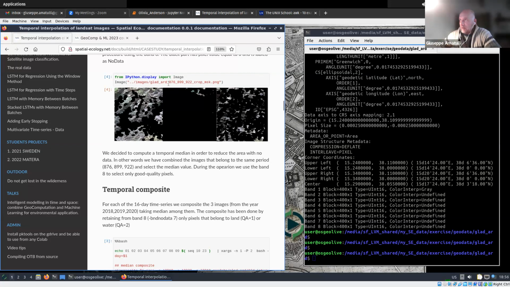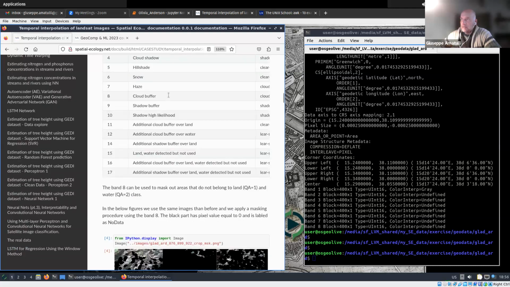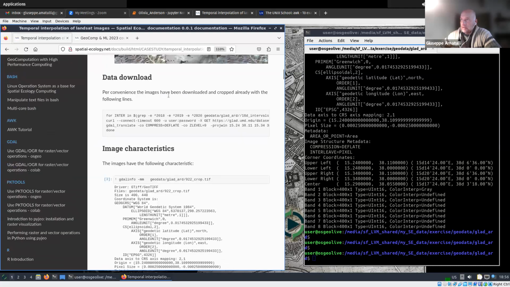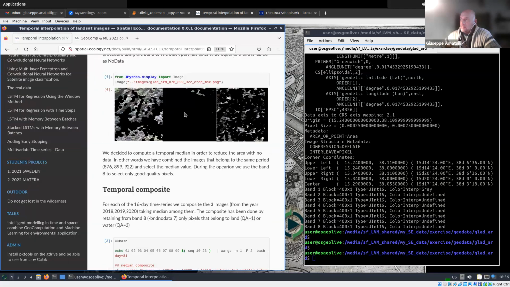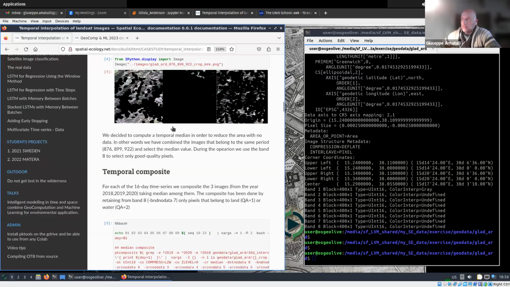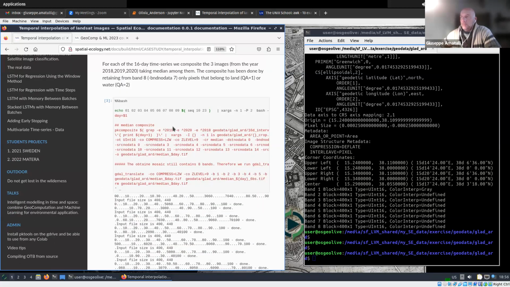So in fact, 876 is actually the second one over here, this one. So all of this I'm going to deal with together: 8076, 8099, 8090, and the other one. So the first step is going to be the temporal composite. We mentioned in the past that pkcomposite was the one that was able to deal with this.